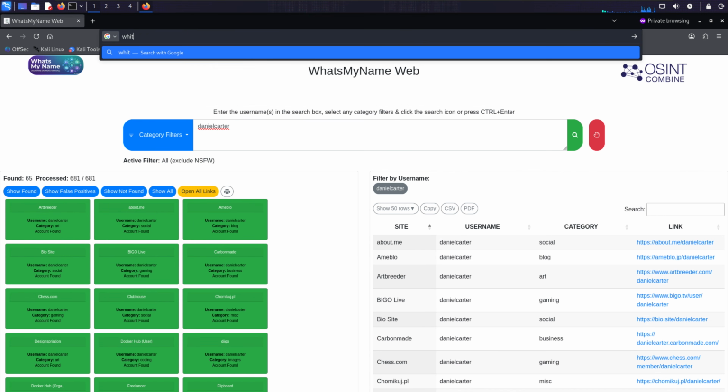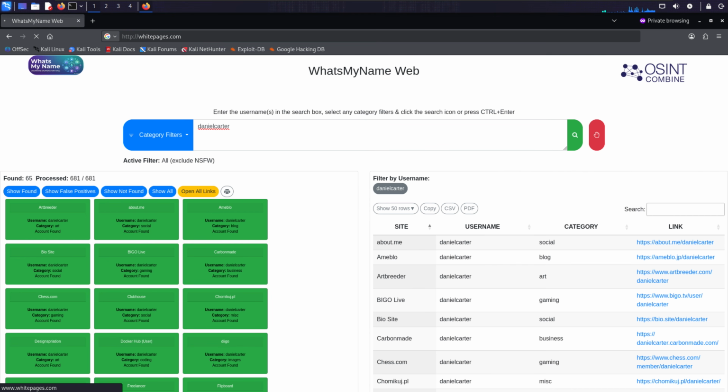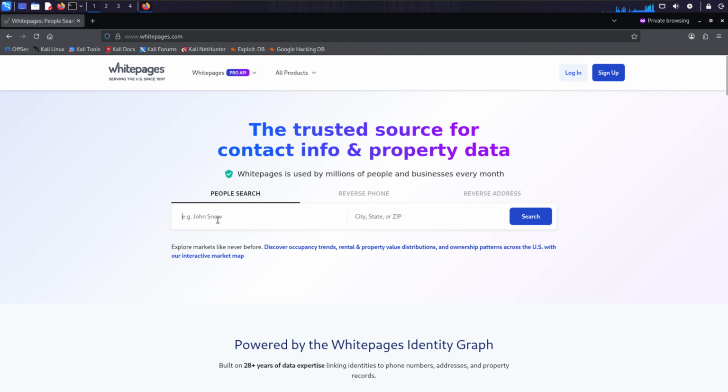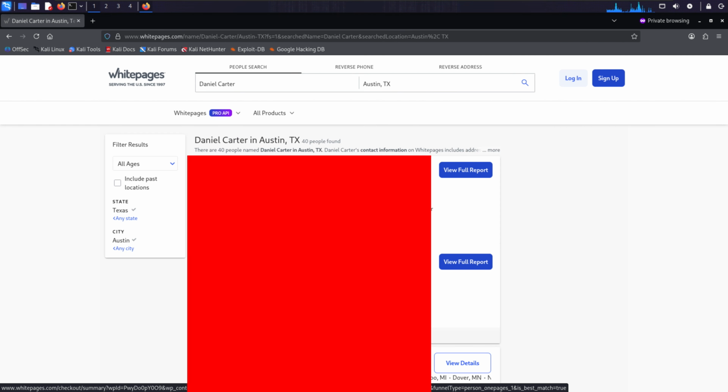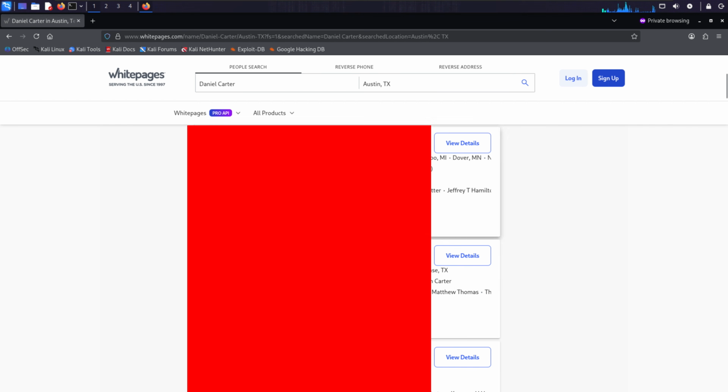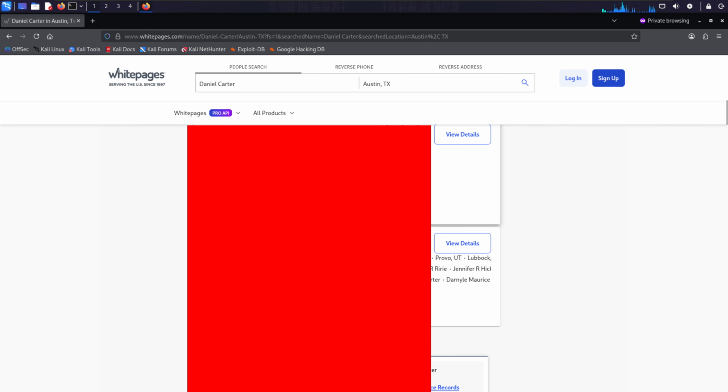Next, I'm checking a public people search website using the same demo name and location. I've searched for Daniel Carter in Austin, Texas, and the site is showing multiple people with the same name in that area. This is a good example of why a name alone isn't enough to identify someone. There can be several different people with identical names, so we need to compare additional details before assuming that a result belongs to the person we're looking for.